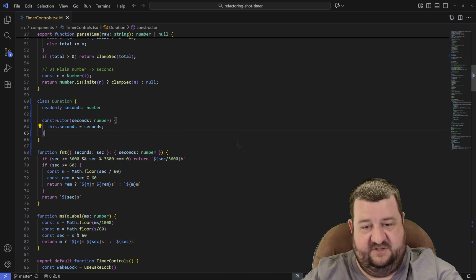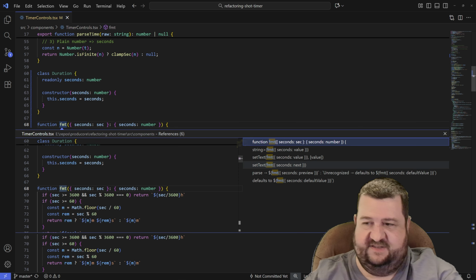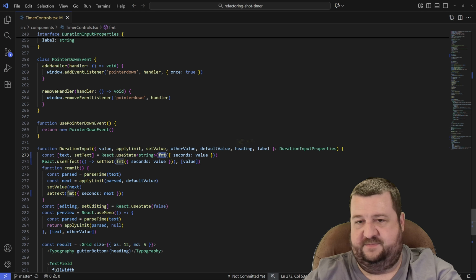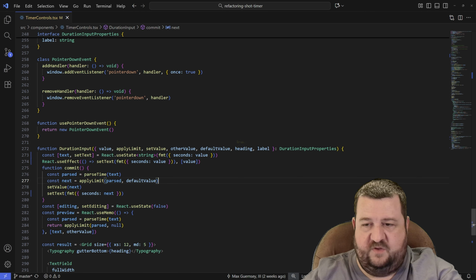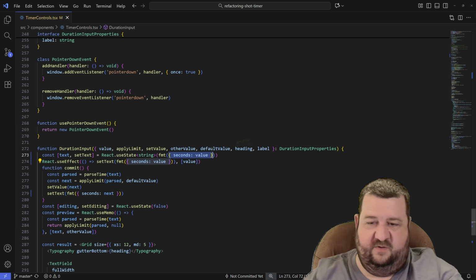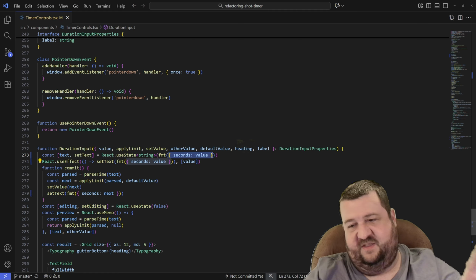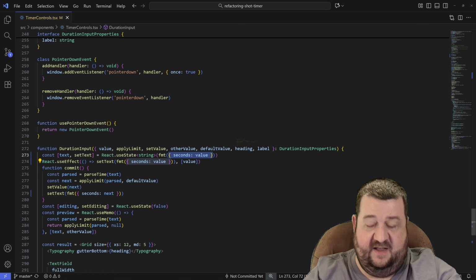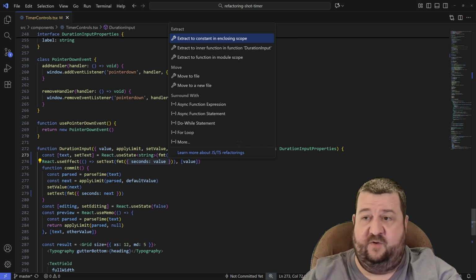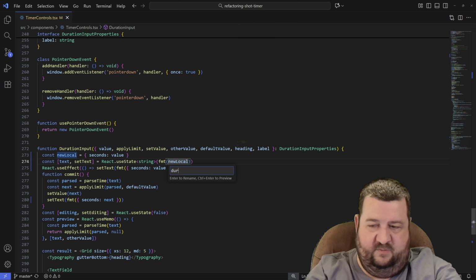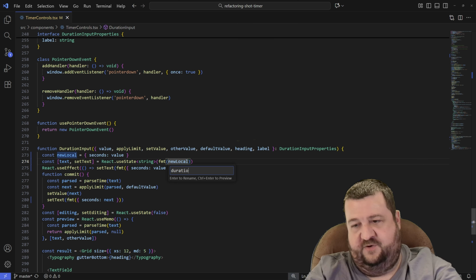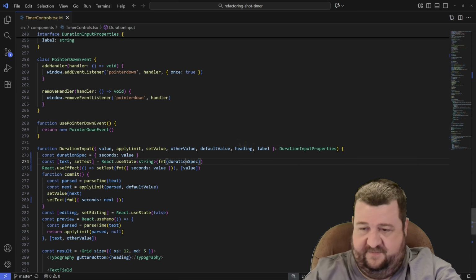Now it's time to put this all to use. So let's go to one of the places this format method is called. You see here, we have all these places where Visual Studio Code has taken the parameter and turned it into an object. I'm going to pick one of them, and I'm going to extract it as a constant, and we'll call it durationSpec. Good enough for now.